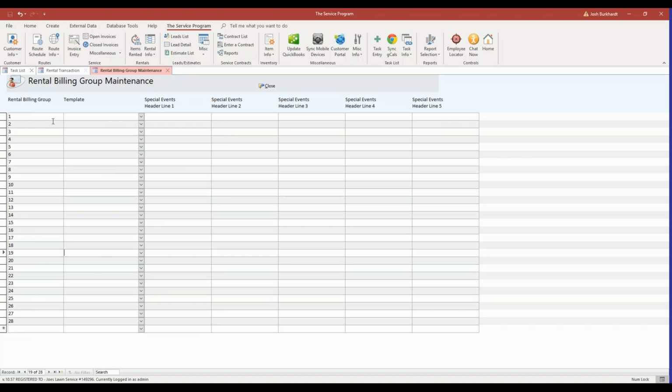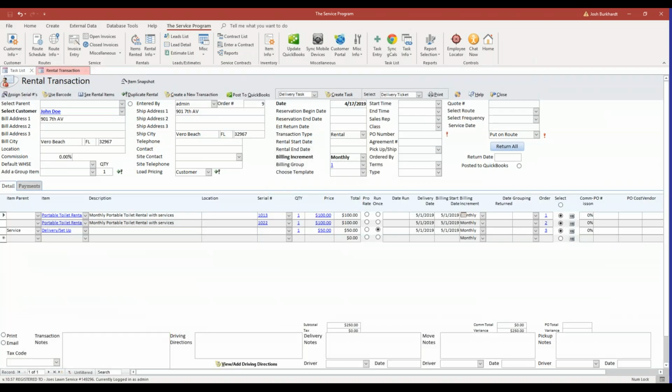All right, so we have our 28 different billing groups. We don't have to worry about any of the other fields here over to the right. We can simply input 1 through 28 and then click close on this screen. And let's talk a little bit more about the billing groups because it can be confusing.